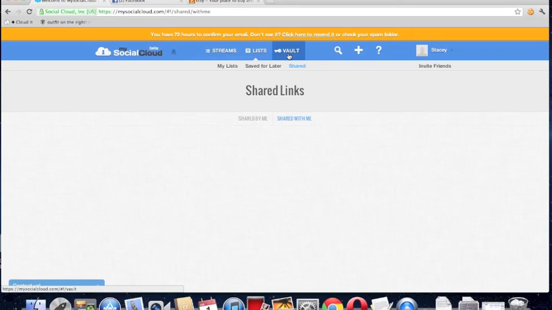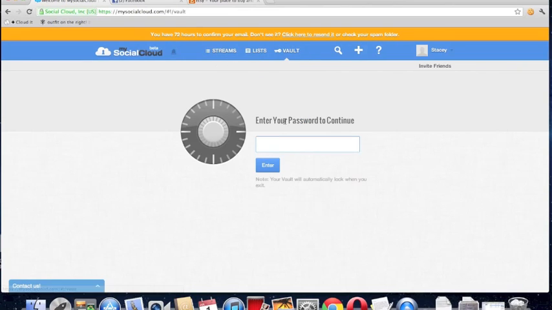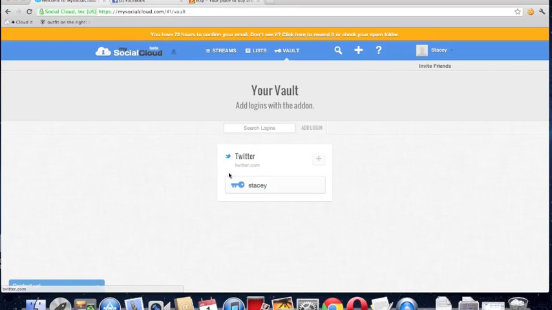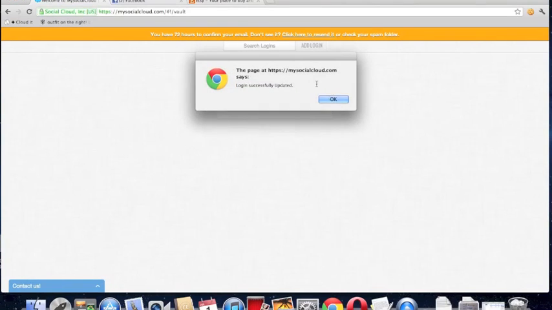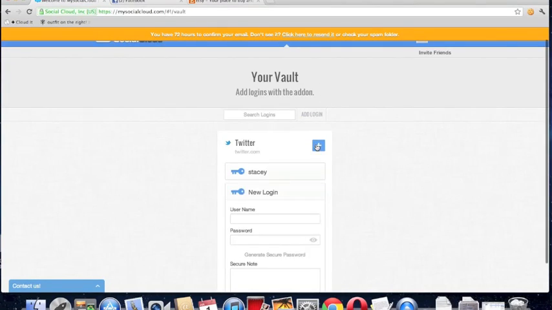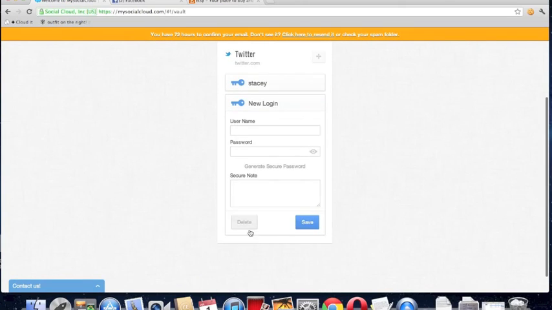Then, the last feature that I'll show you today is the vault, which we've already kind of covered because of the bookmarklet with the login feature. So every time you add a login, it comes into your vault. So I've added Twitter before, so this is my Twitter account. You'll notice that I can come right in here, I can look at this, I can edit it, I can do whatever I need to do to this. If I want to add another Twitter account, I simply press the add button, and there it'll drop down.